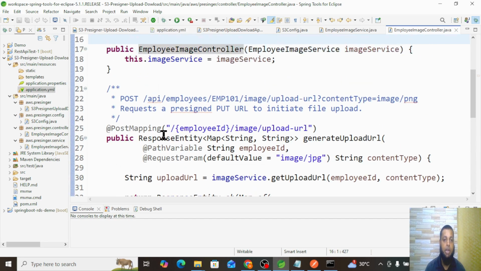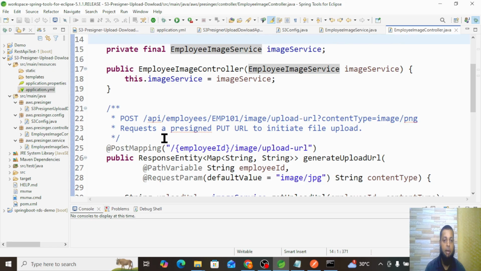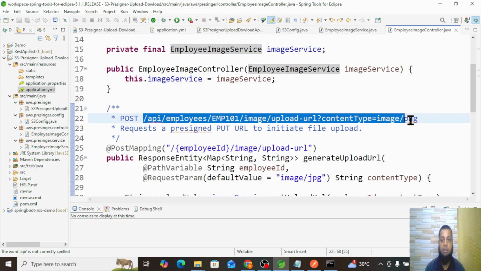So very first, I will use this API. I will generate this API, guys. So just copy this command. Now come here, come to your Postman.